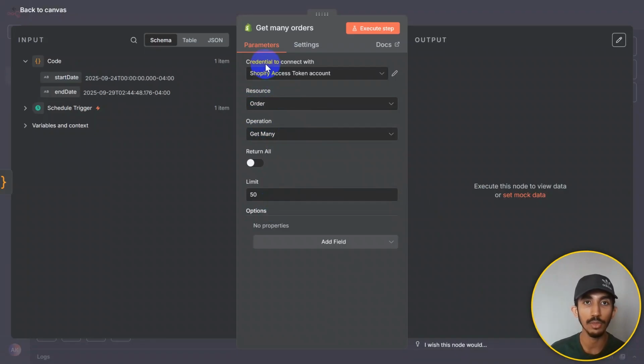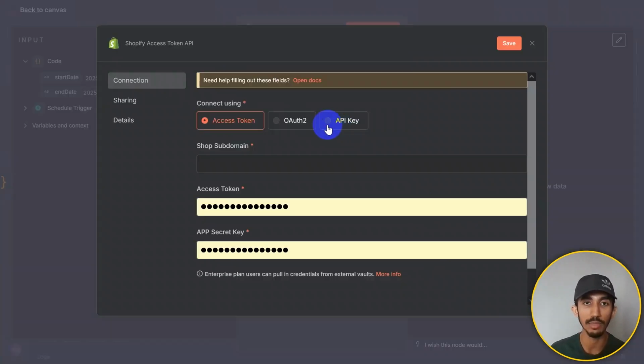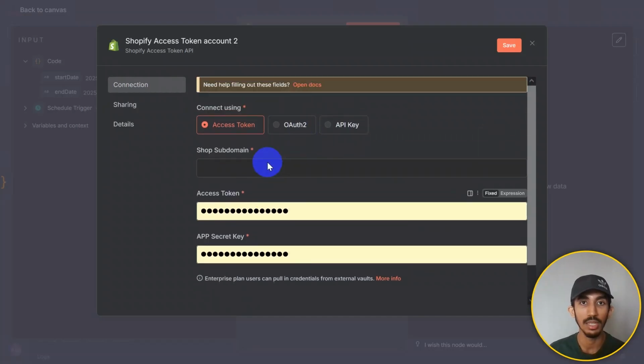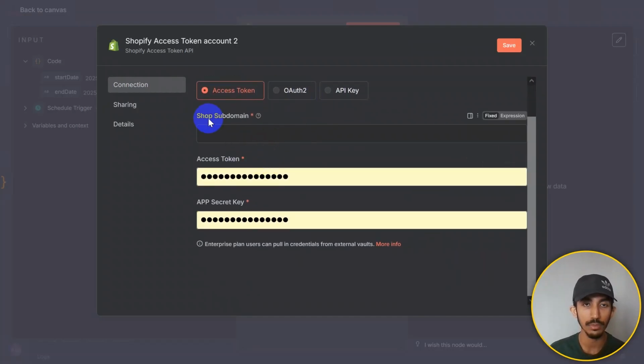And at first you have to connect your Shopify access token account, and I'll show you how you can do that. If I click on create new credential, you'll need a shop subdomain, access token, and app secret key. So what does that mean? At first you have to give your shop subdomain. In my case, I have a Shopify mock store, Adnan's mock store.myshopify.com. So I just have to paste in Adnan's mock store. Then you will need an access token and app secret key.